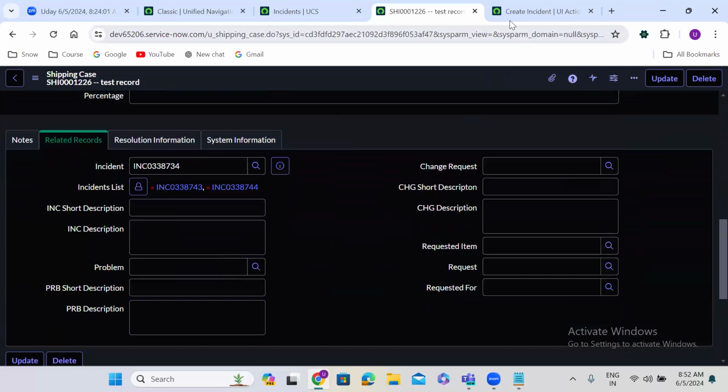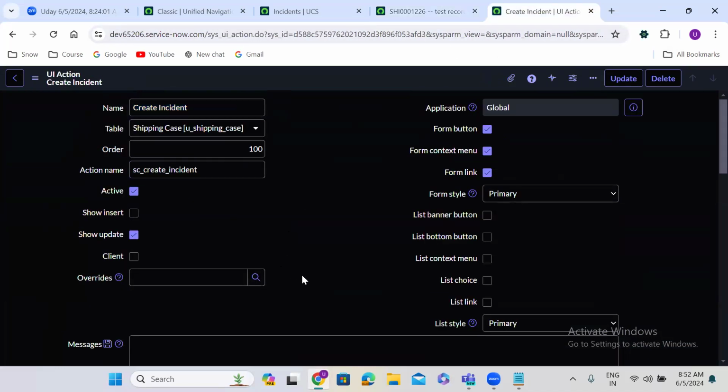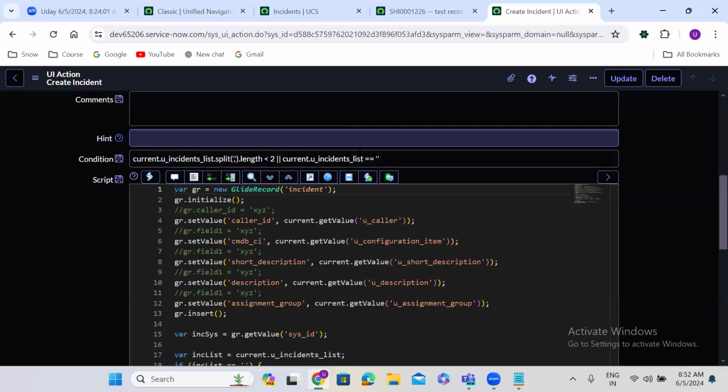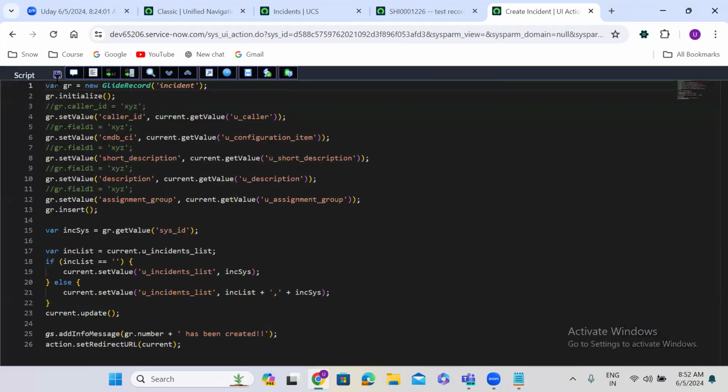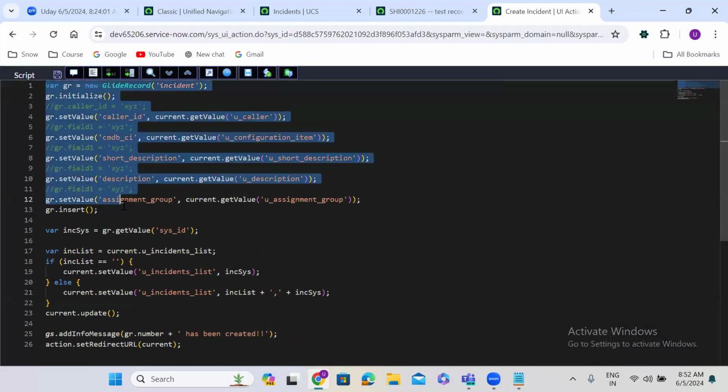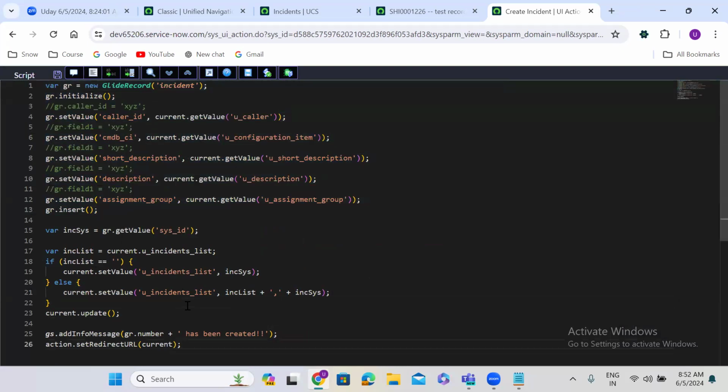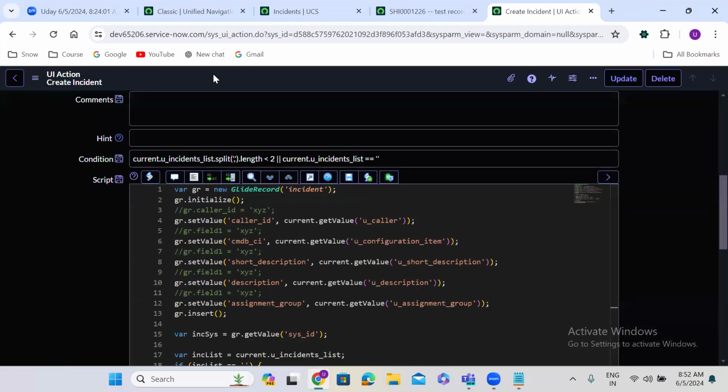So what I have written here is that if it is empty, show the UI action. Length is 2. If it is empty, show the UI action, or if the length is less than 2, show the UI action. So we are allowing them to create an incident 2 times. Those incident numbers we are updating comma separated. So that is how we have created a UI action, guys.